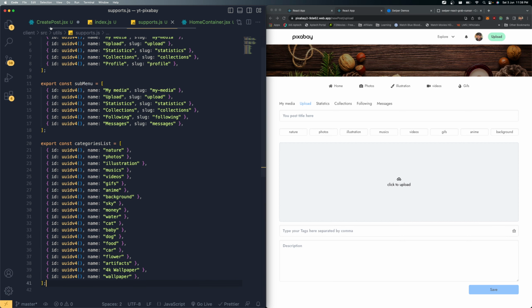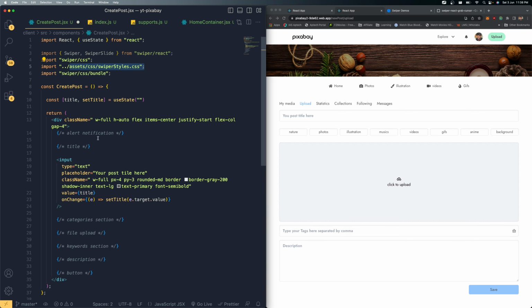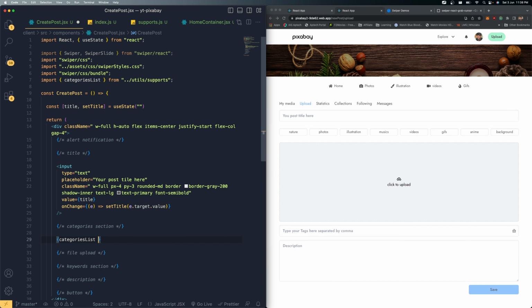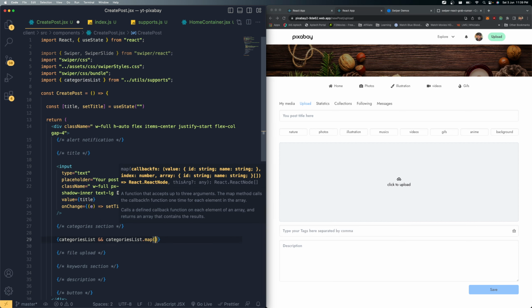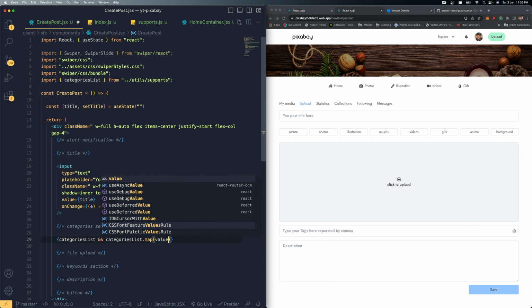So save the changes and go to the create post. Right now, over here, I need to bring that category list first. I need to make sure whether I do have that category list or not. Only if I do have that categories list, then I need to render it. Categories list dot map. I need to get each and every value, or you can say each menu item, or I'm just going to get it as a value, as an array.